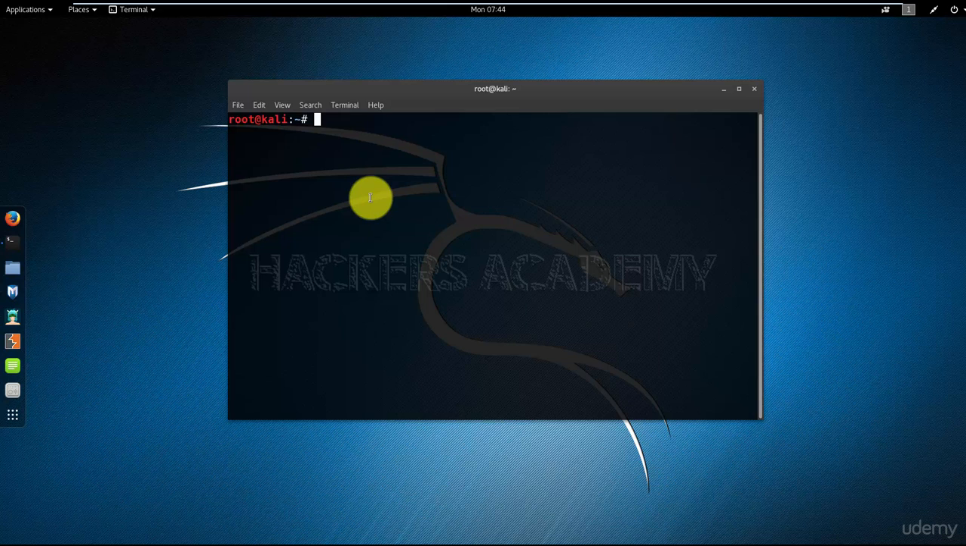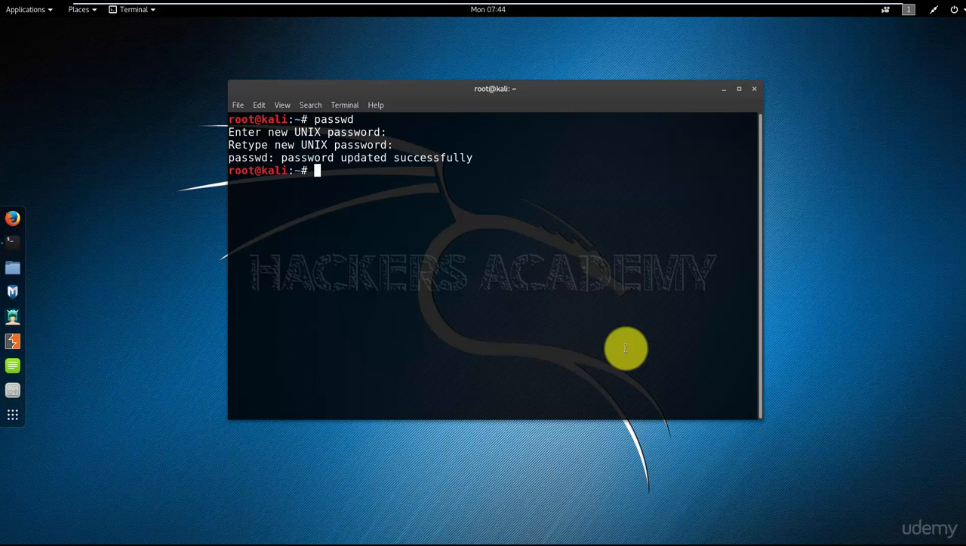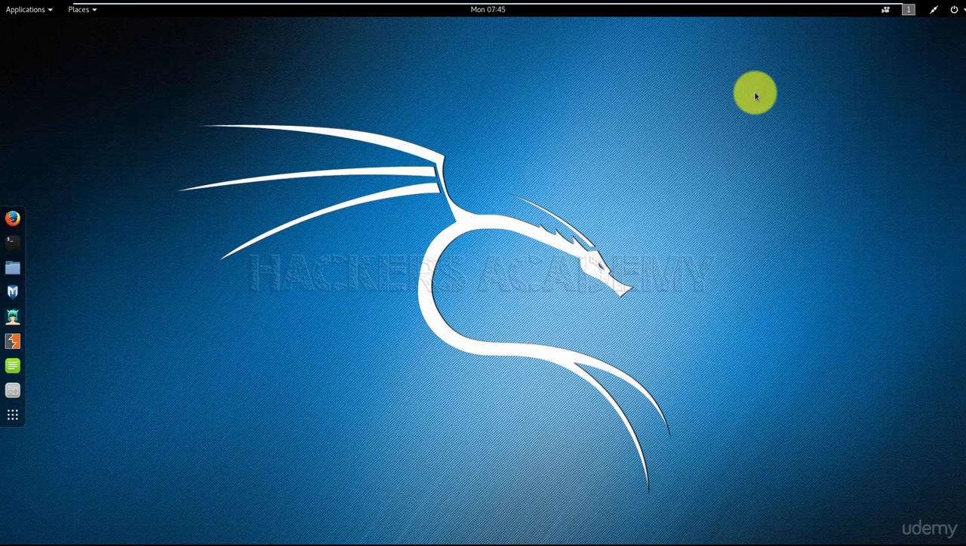So because this is a super important user, the first thing you want to do is change the default password. And the way you do that is by issuing the passwd command. It will ask you to enter a new password and to retype the new password. Once done, it tells you that the password has been updated successfully. I'm going to close that for now because I want to talk to you a little bit about directory structures.